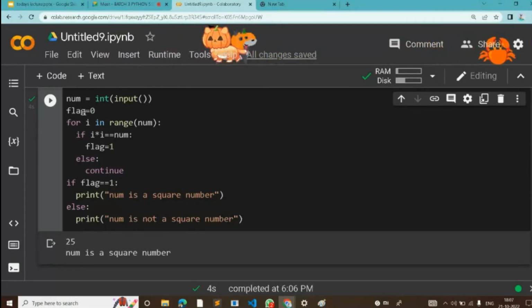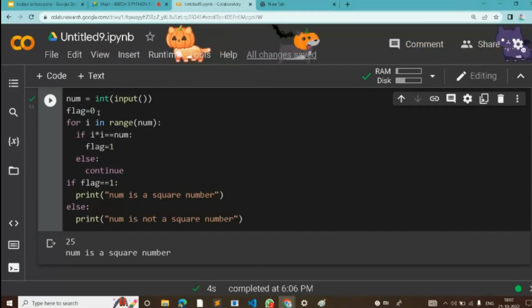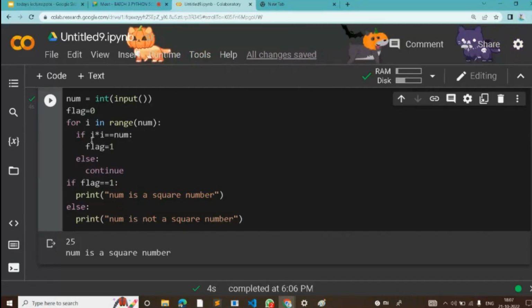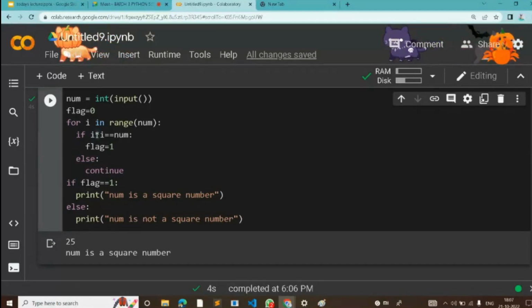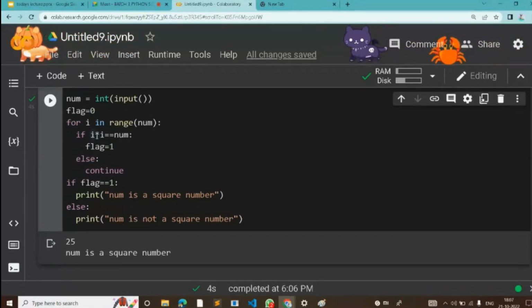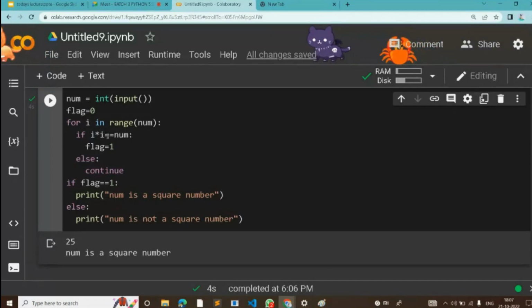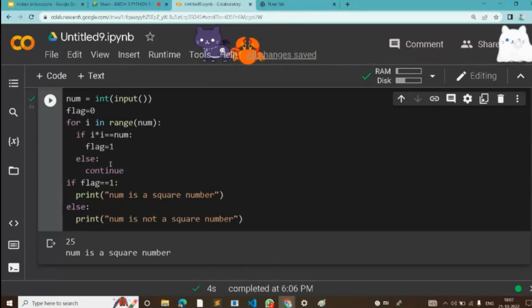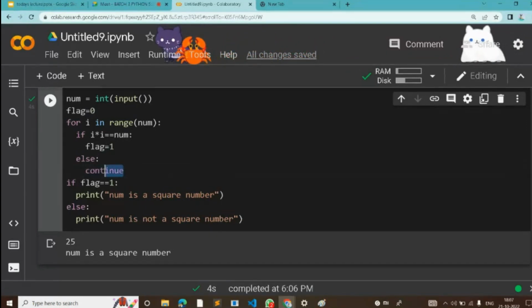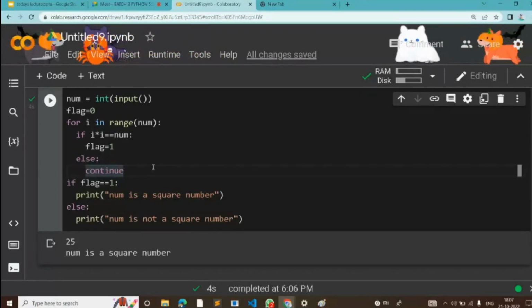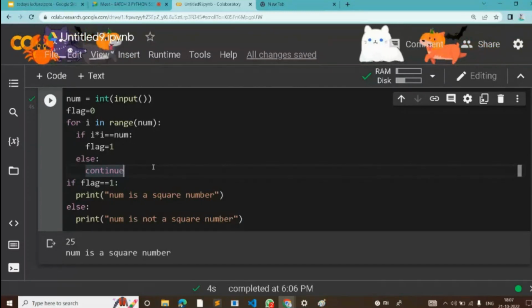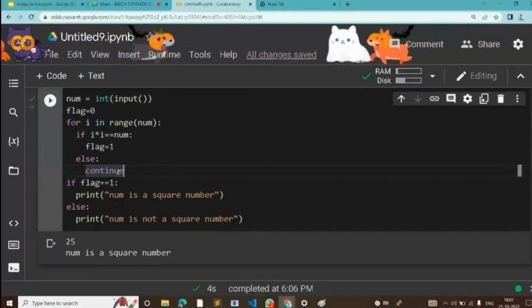But here I used a flag which I am assigning to zero. Then in the if condition, I put a conditional statement: if i square is equal to num, then I modify the flag value. Else continue. We can use continue and break statements in Python to continue the program, and using break you can break out of the loop after some conditions.